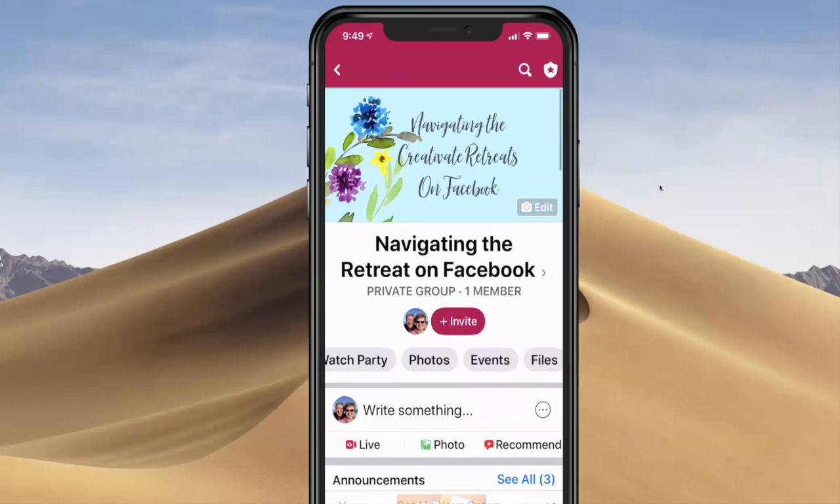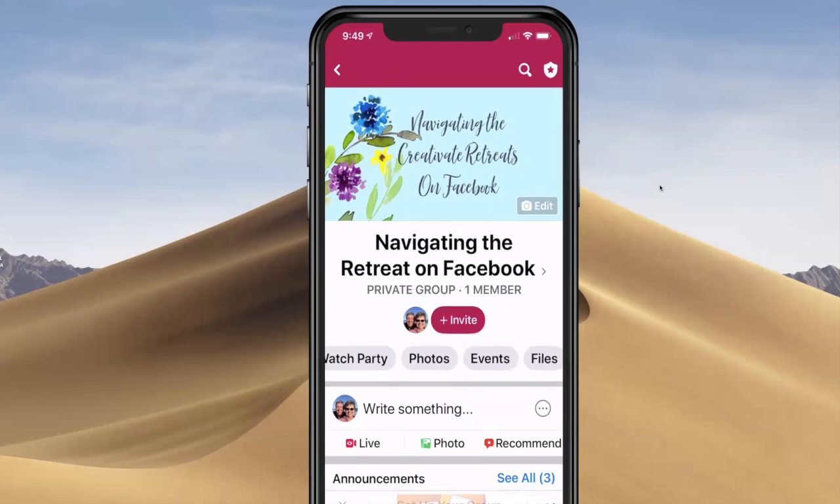Across the top here, you will also see your photos, your events, your files, your photo albums for the retreat. We're not going to really use those, I don't think. But if we ever tell you to go to the files or go to an album or go to the photos, you'll just see these across the top where you can just kind of swipe them back and forth.